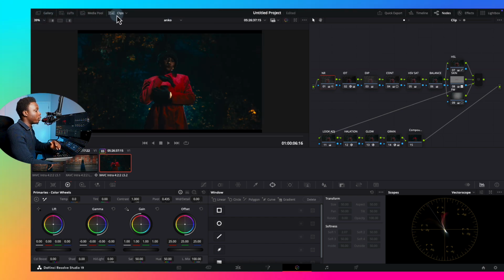Then when I'm done, I will show you how you can even save these looks and make them appear in all your other projects outside this project. So let's grade this shot together. By now you guys should be used to my workflow.